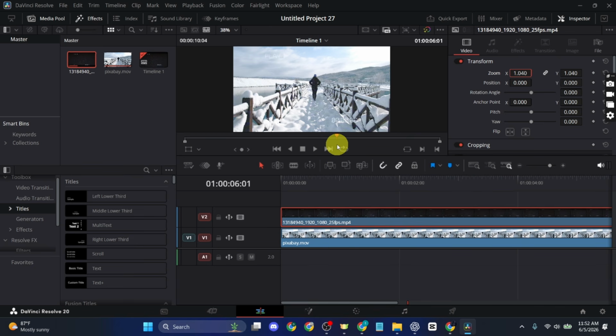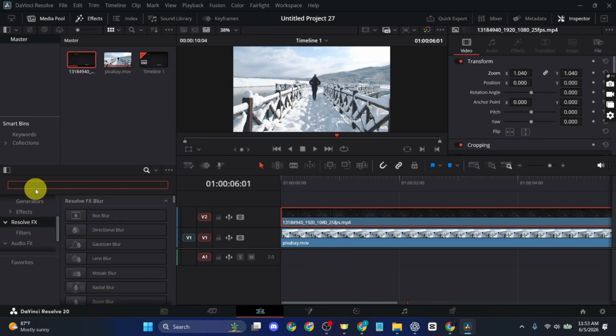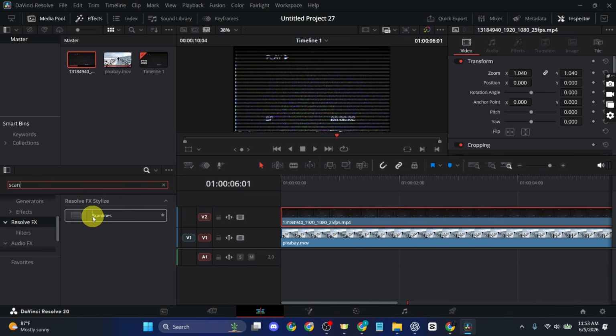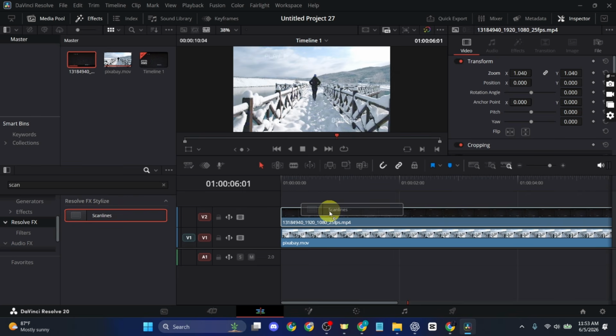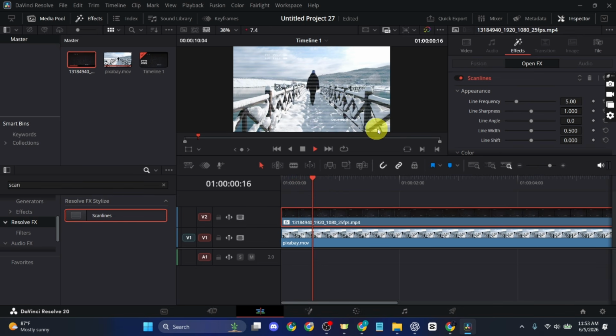At this point, you already have a basic VHS effect, but we need to make it look much better. Let's go to the Effects tab at the top. Now just go to Resolve Effects, and then in the search bar, search for Scan Lines. Just drag the scan lines onto the overlay clip, just like so. And then once it has been added, you will see it get a more VHS type look.